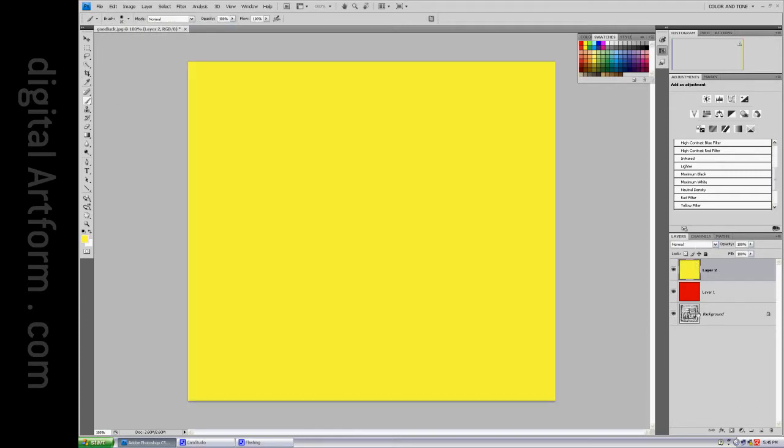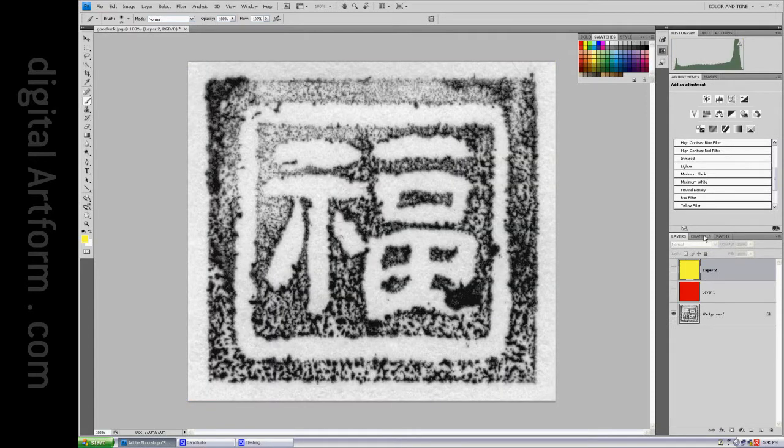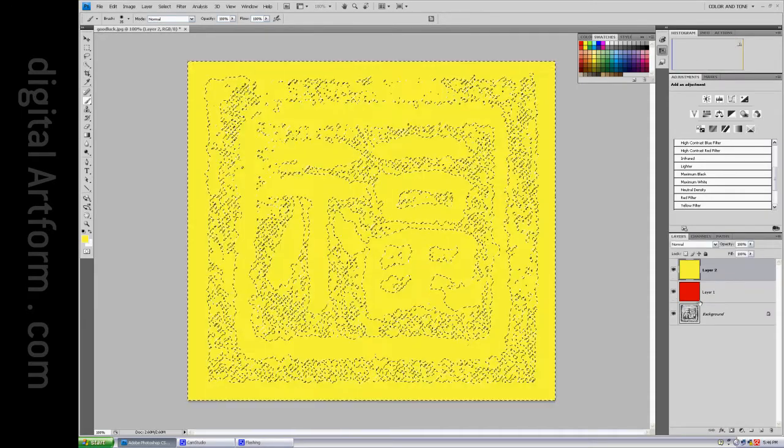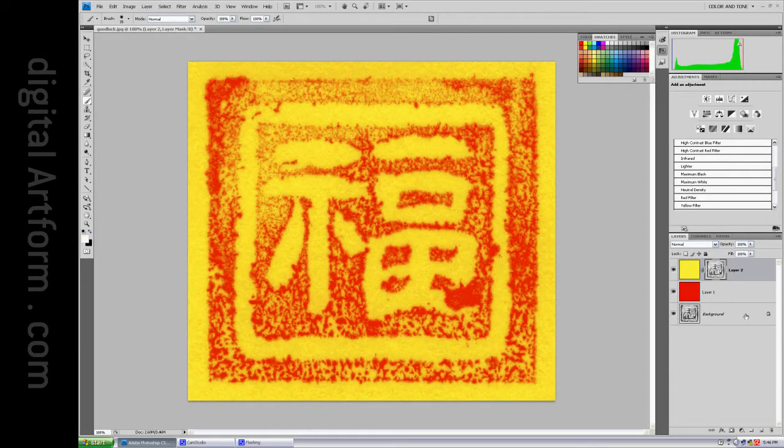Now, if we hold down the Alt key and go to the eyeball and solo that layer, go to Channels, hold down the Control key. Doesn't matter which channel you select because it's black and white artwork, so all the channels are the same. Load that as a selection, go back to layers, turn that on, ask for a layer mask. That's all there is to it.